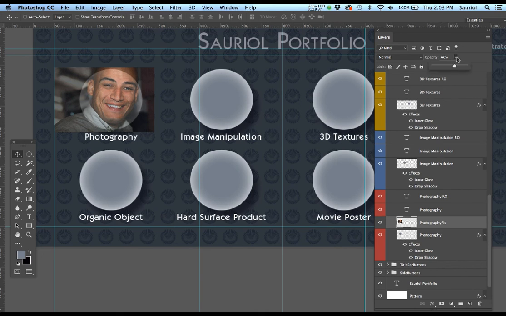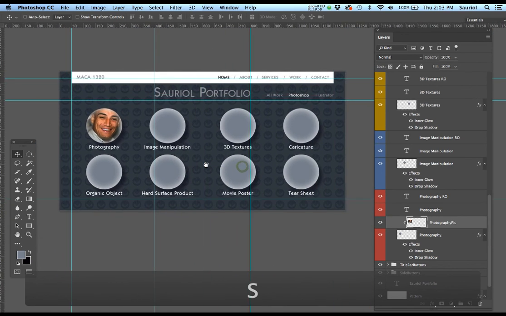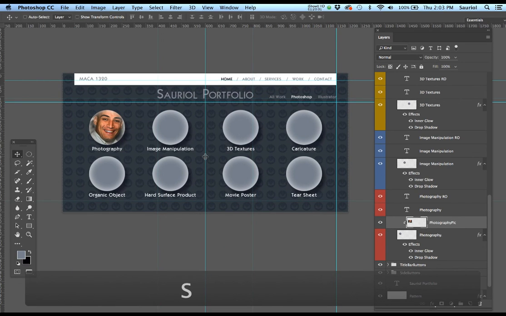So I turn the opacity back up all the way. I hold the Option key on a Mac or the Alt key on a PC between the two layers, and I clip the edge of the picture to the circle. And that, if I hit Command S, is how I want you to save the file. Now all you have to do is save your PSD file.